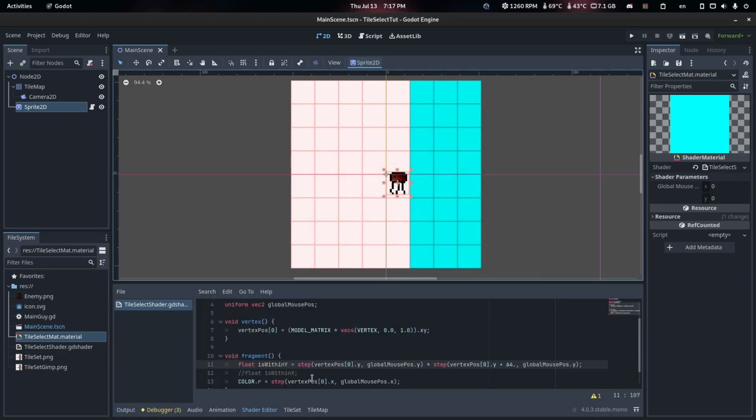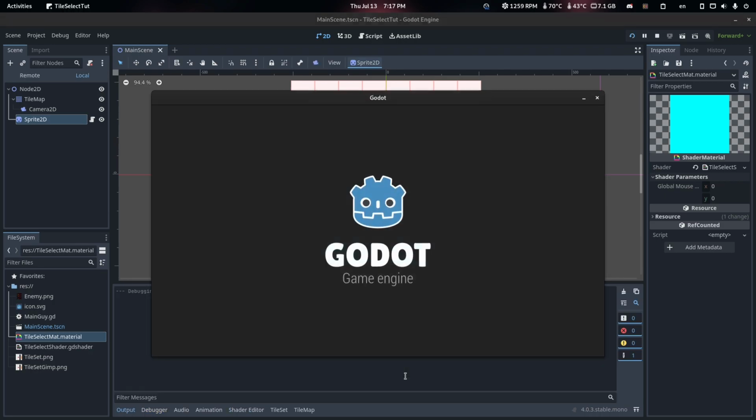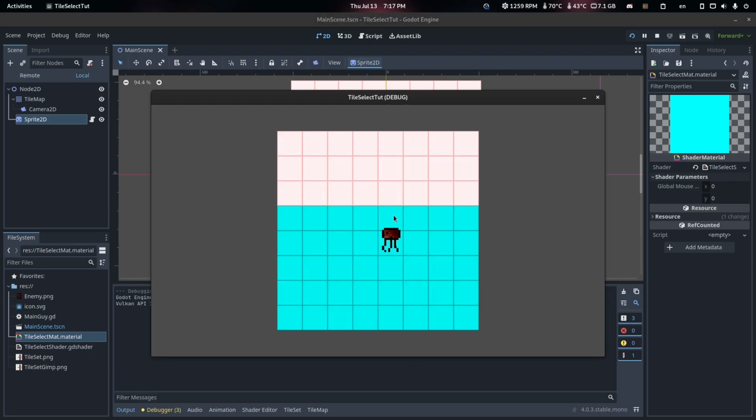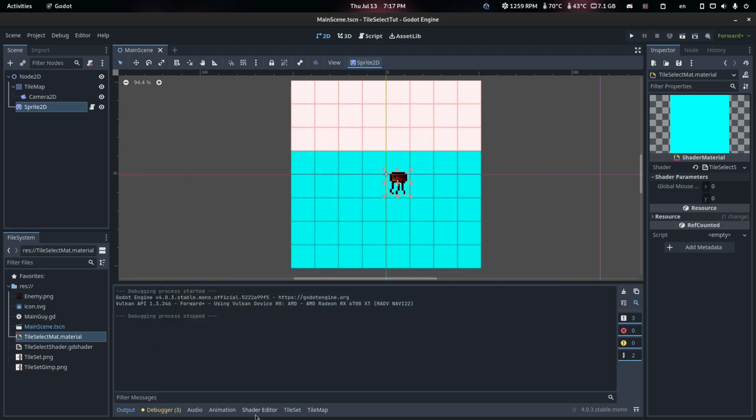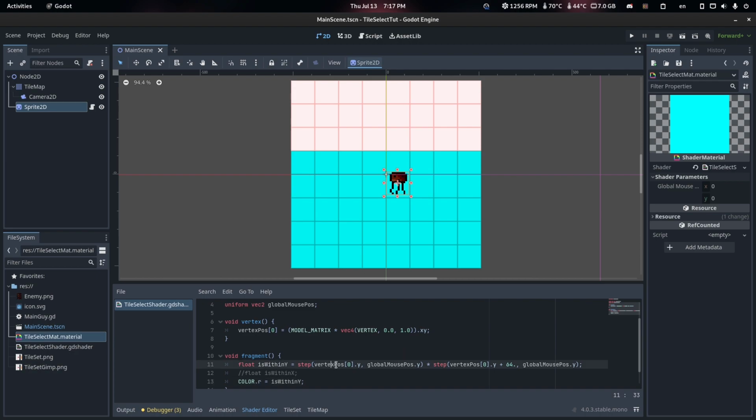Oh, and we're not actually setting that anywhere. We're going to set that over in isWithinY. So as you see, this is not working exactly as expected, and that's because, well, I messed up. I just wanted to get this down really quick.